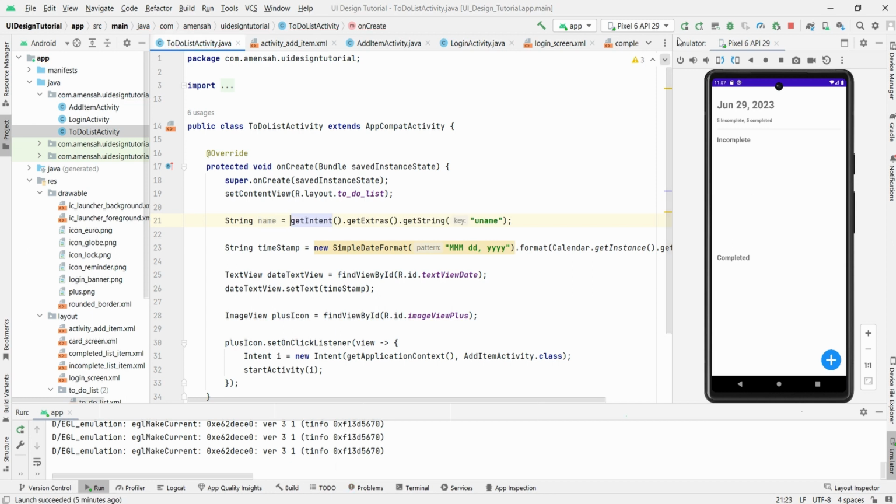And just to show you that I was actually able to pass that data from one screen to another, I'm going to set this text here to a greeting saying hello and then the name. So it looks something like this. Okay, so I'll just say hello name, and then below it will be the timestamp. So let's try this out. Okay. So as you can see, I was able to pass the username from the login screen to this to-do list activity.